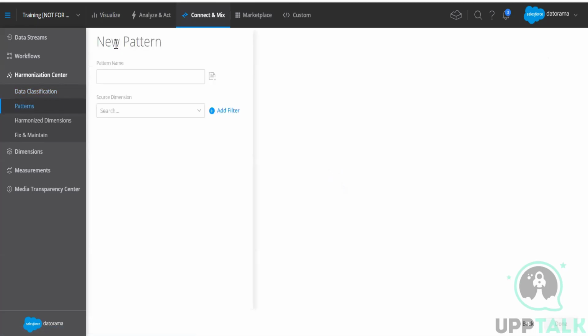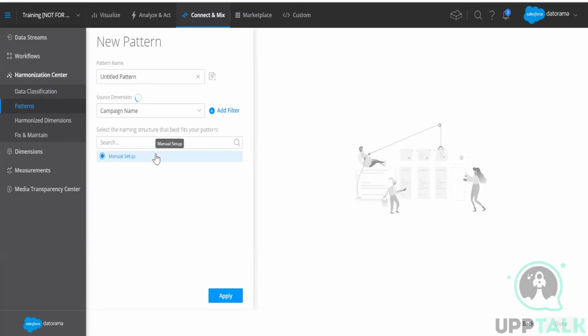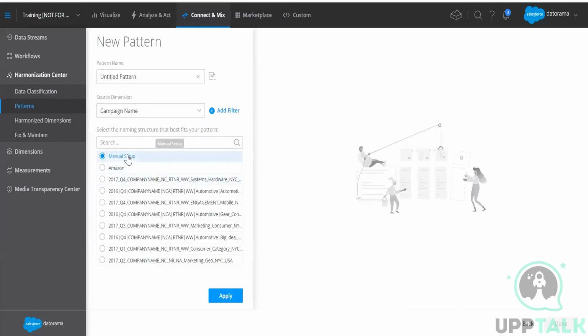Coming to patterns, patterns are another type of harmonization tool, which basically identifies the pattern of your data and segments it. So if you have put a dimension, you need to select any dimension over here. If you select a campaign name dimension, it basically goes and fetches all the types of campaign dimension present in your workspace.